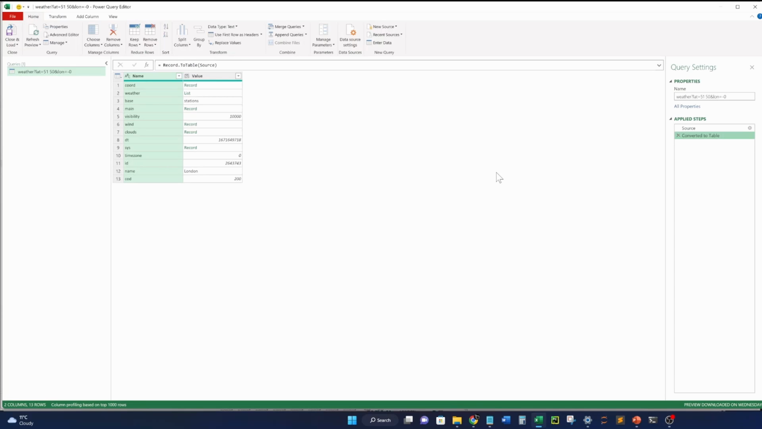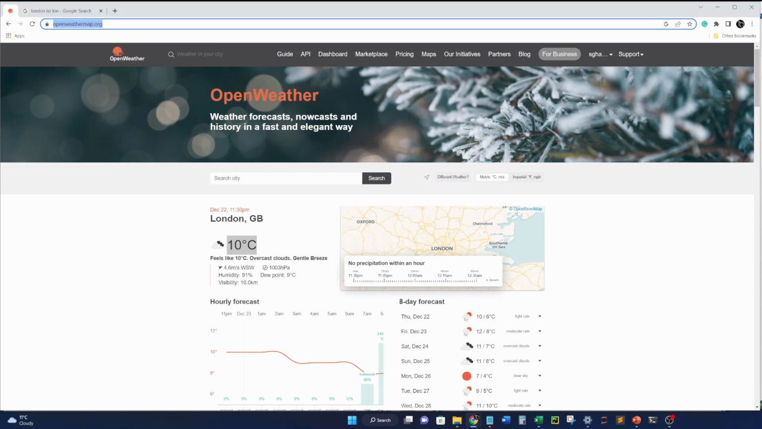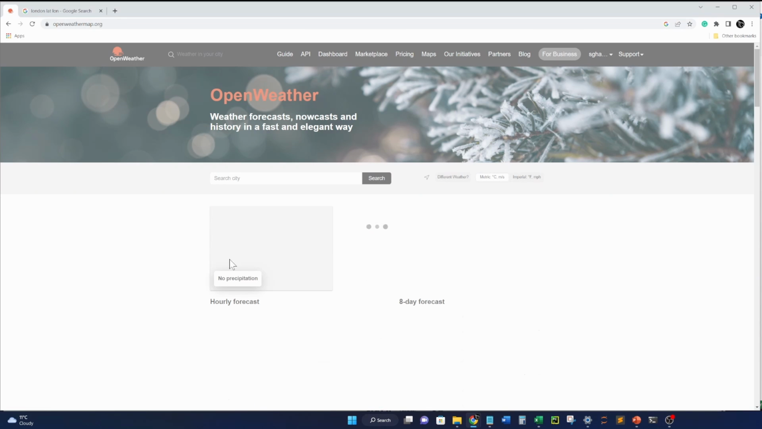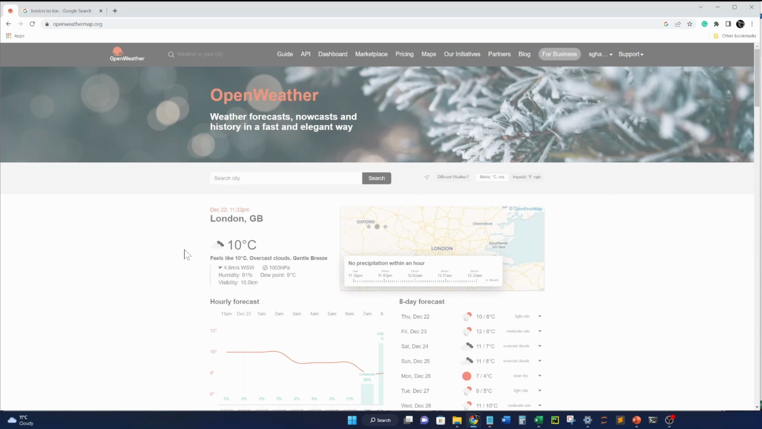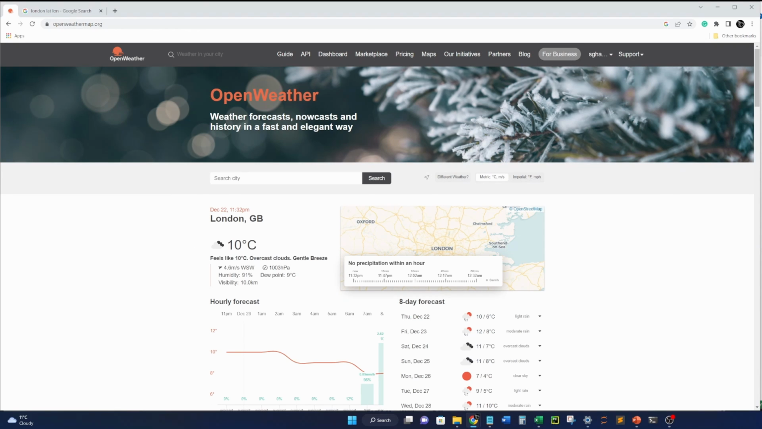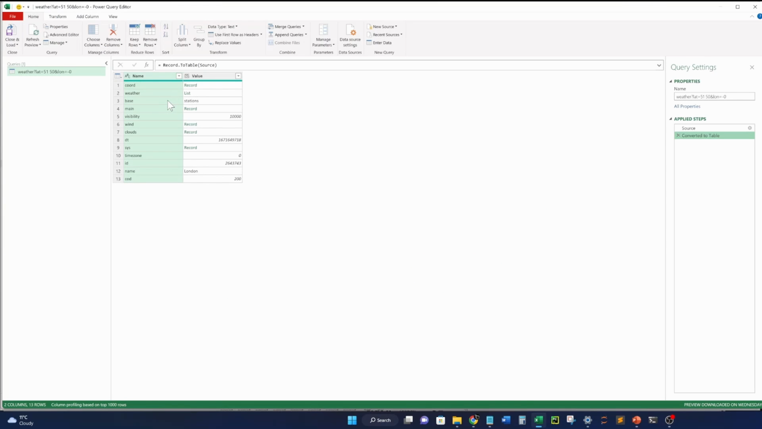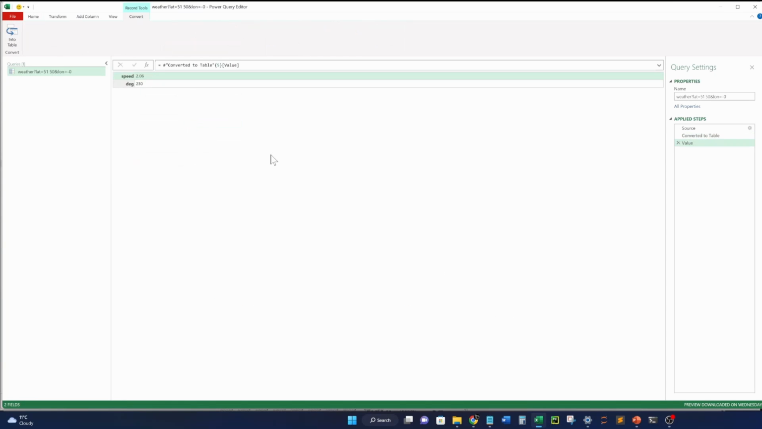Go back to our table here. In fact, let's just refresh this, just make sure we did that correctly. So overcast clouds, gentle breeze, 10 degrees. Then what we want to do is look for gentle breeze. That's what we're looking for. So we may very much find that under wind.